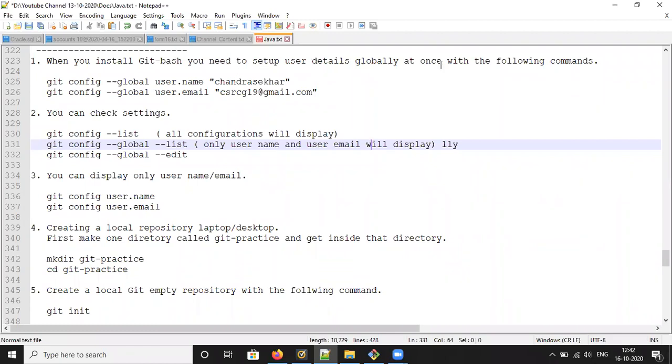Previous session we discussed that when you install Git Bash, we need to set up user details globally at once with the following commands. So git config --global user.name. This is where you have to set your username and the email as well.